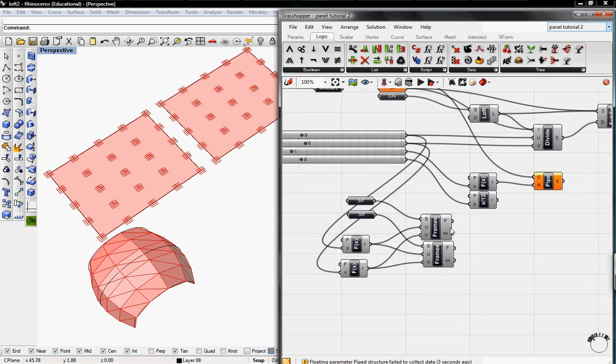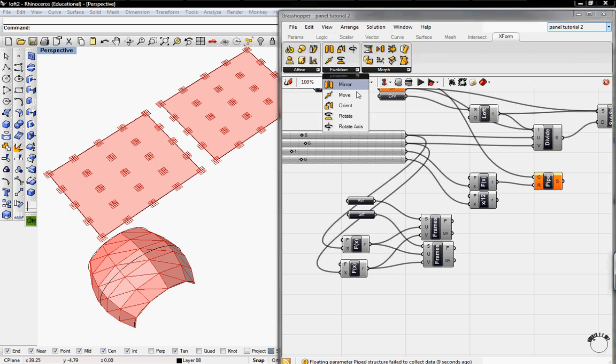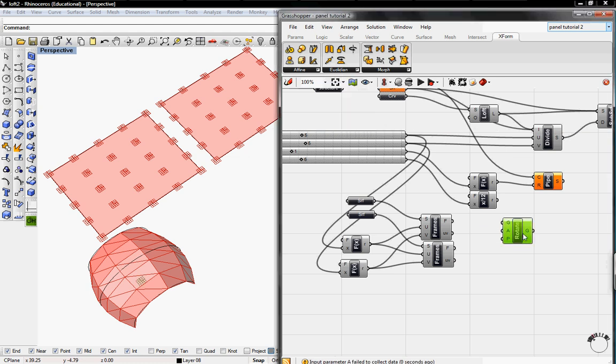Next thing we want to do is rotate these frames so we can maximize our fabrication. So we go to X-Form, go to Euclidean, and grab the Rotate. I'm going to copy and paste this because we need two. And then G will be our frames that we want to rotate, which is the geometry, and the reference point will be our frames also.